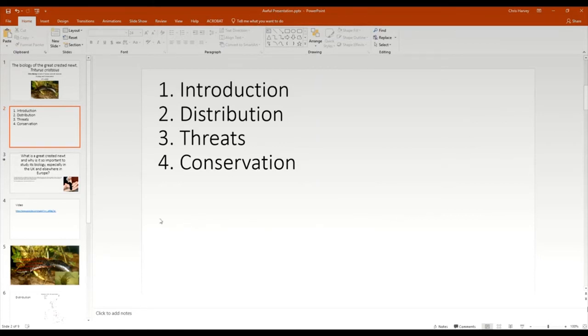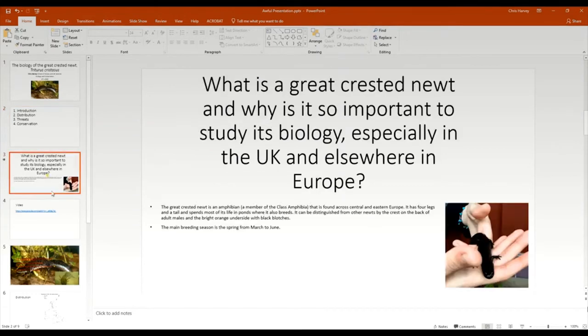What is a great crested newt and why is it so important to study its biology, especially in the UK and elsewhere in Europe? Now the first thing that's obvious about this slide is that it has an incredible imbalance between the title, all of this is the title, and then this little bit down here is the actual information down here on the slide.